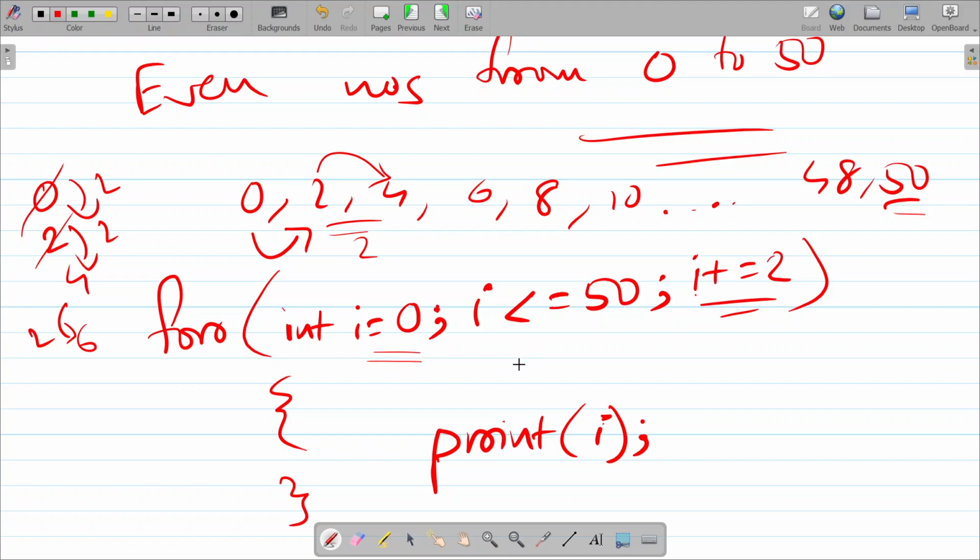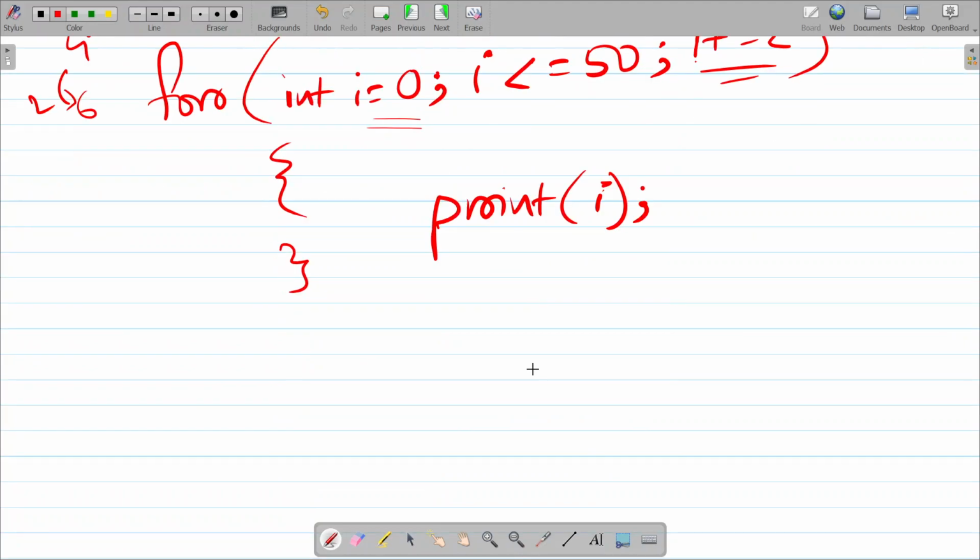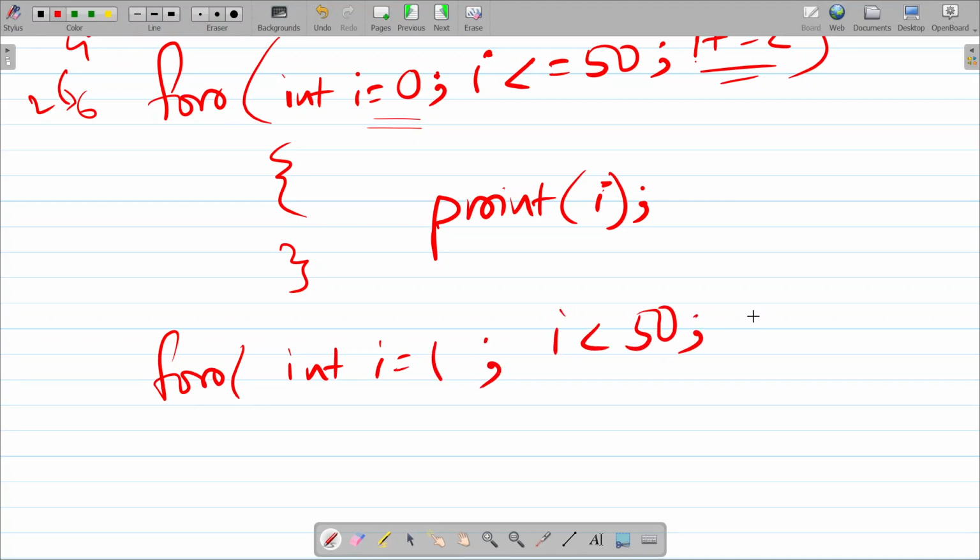Alright. I hope it is clear now. And if you were asked to do all the odd numbers from 0 to 50, what will you do? You will just start your loop from 1, and you will go less than 50, because 50 is not an odd number. And i += 2, because odd numbers are also at a distance of 2 from each other.